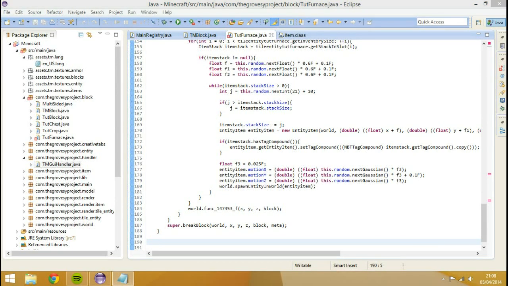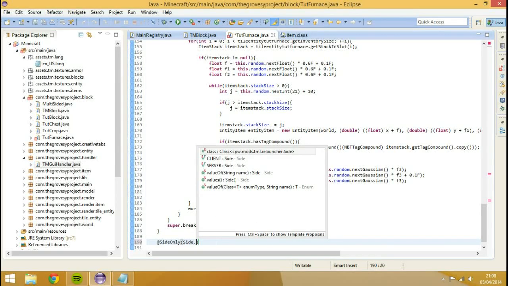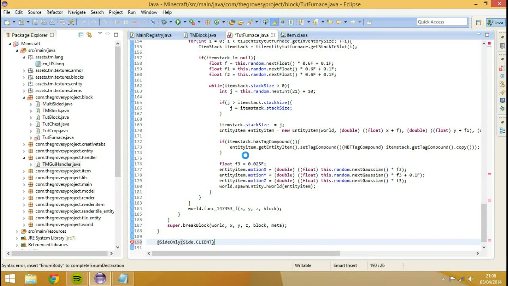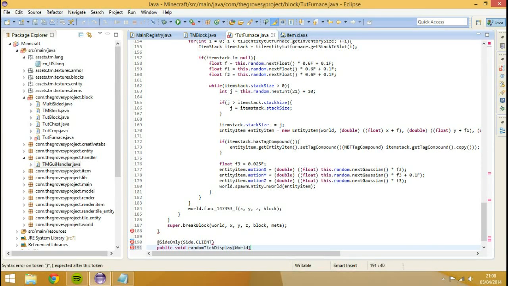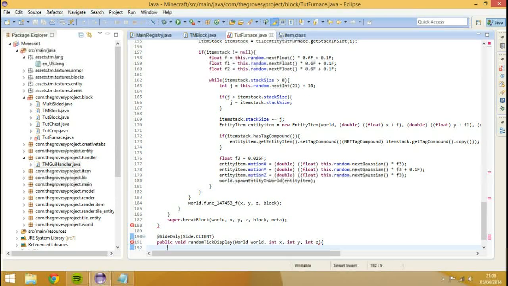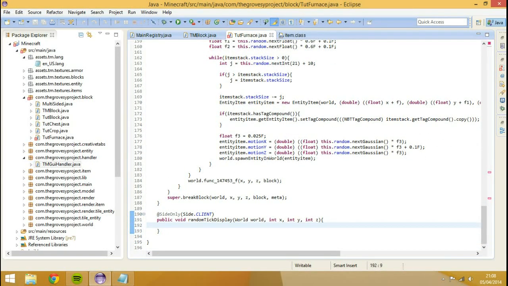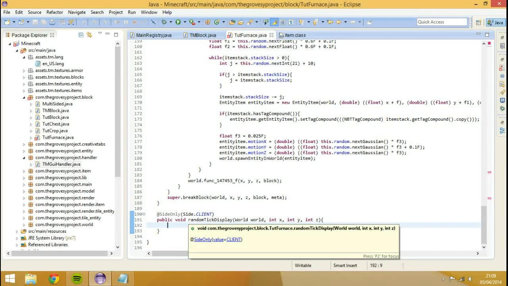And then we'll do adding some particles onto the furnace once it's burning. So at side only, side dot client, we want to go public void random tick display, and then we're going to add the types and stuff, so world, integer x, integer y, integer z, and then we will... is it overriding? No? Why are you not overriding?